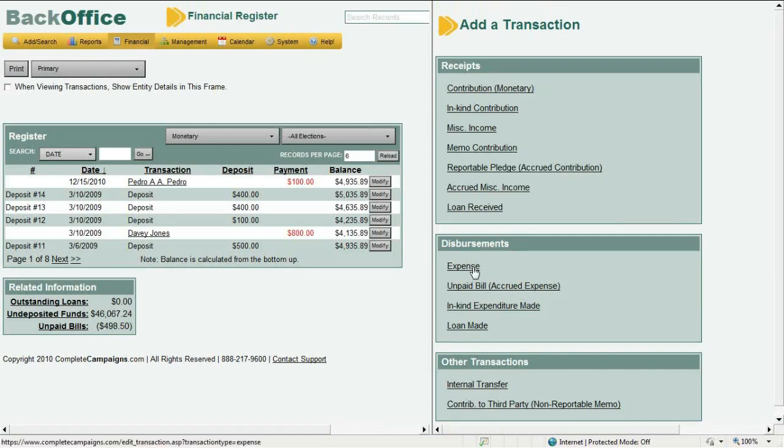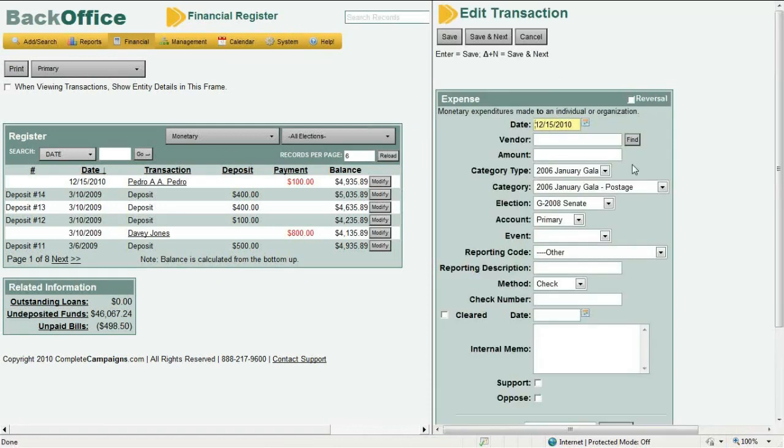Below receipts, we have a section for disbursements. You can enter an expense. Again, date field is auto-filled, and then we could find our vendor. We'll have Davy Jones be our vendor, and maybe we paid him $100. Again, category type and category come into play. And this is just a way that we can track our funds, where they're going and why they're going somewhere. We can associate it with an election, an account, an event if we want to.